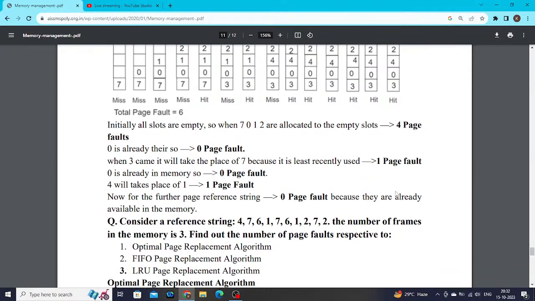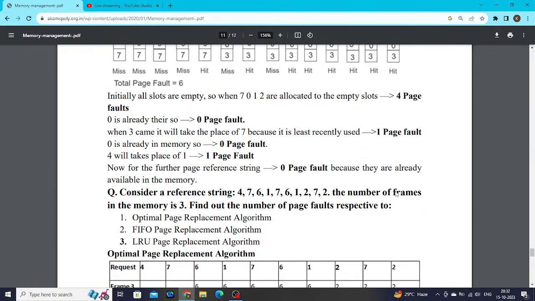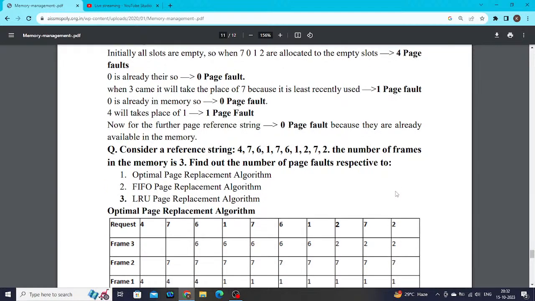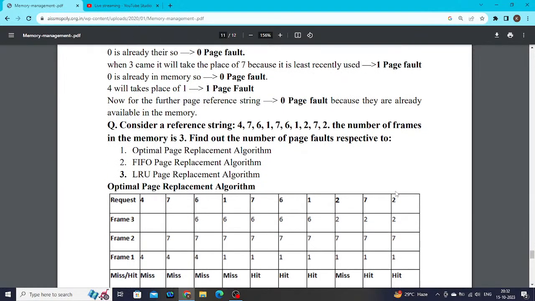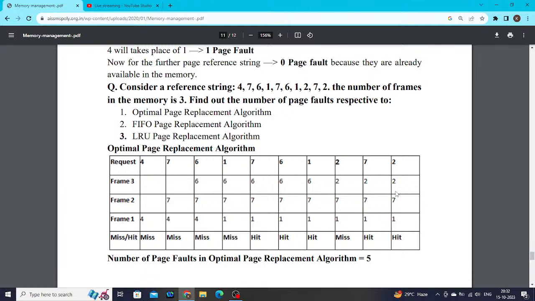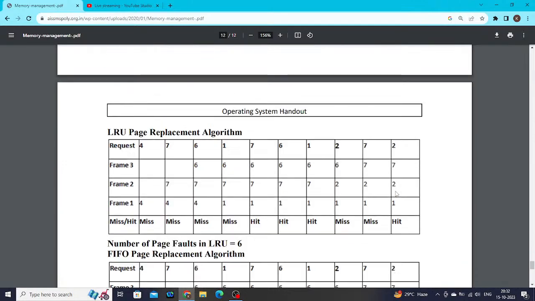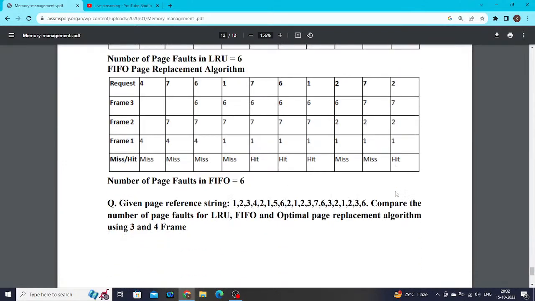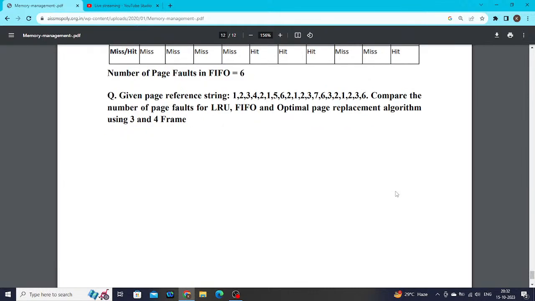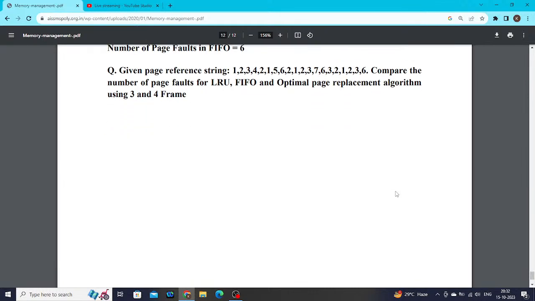So consider some cases like this. This is an example question that you have to write and do on your own. This is another question that you have to write and do on your own.